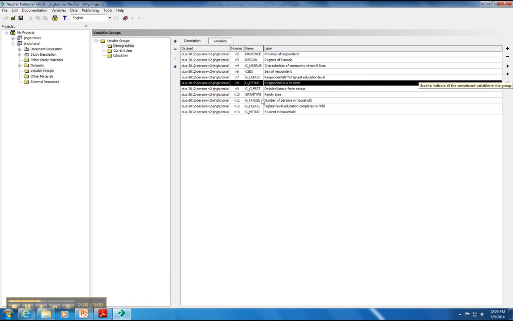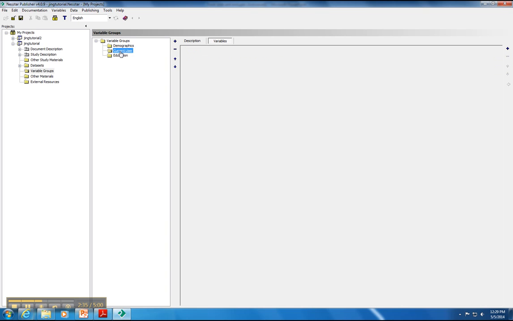You can do the same sort of concept with your particular categories over here. So if you want them in alphabetical order, let's click on Current User, and we can move this up using the arrow, or if you wanted it back down, you can put it down there.